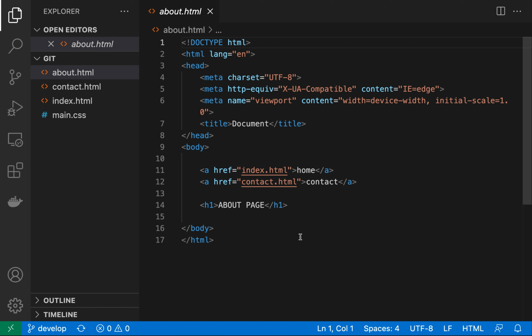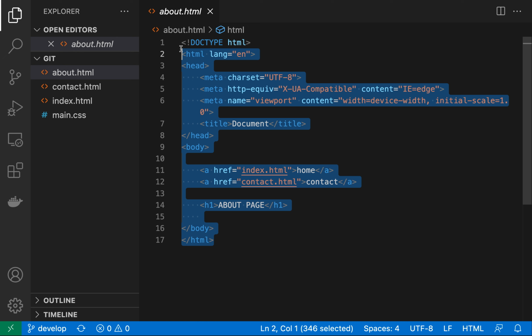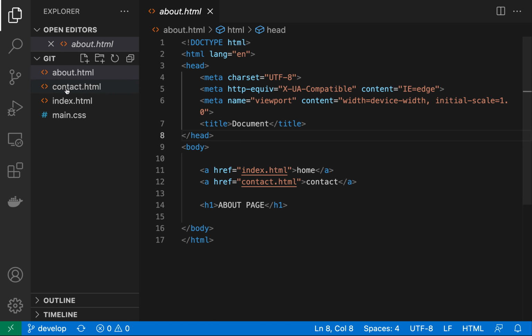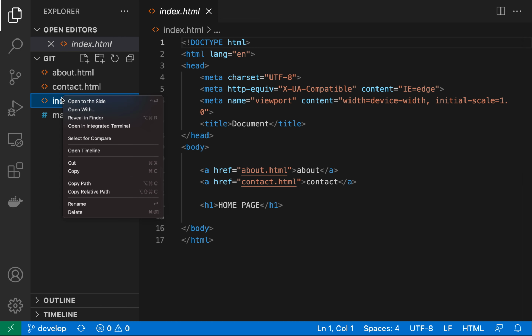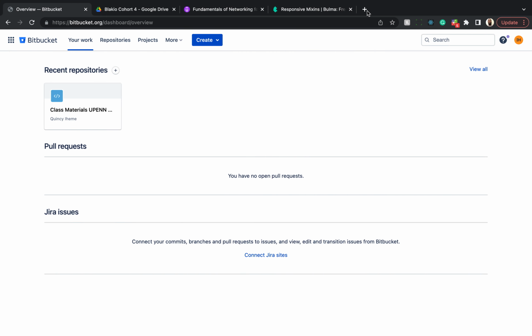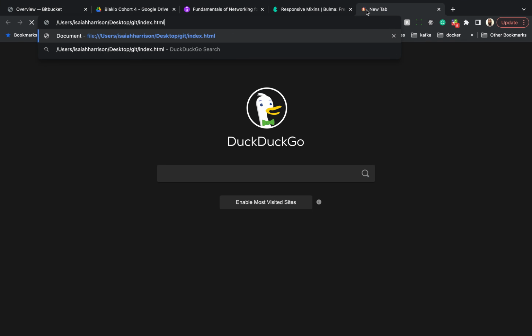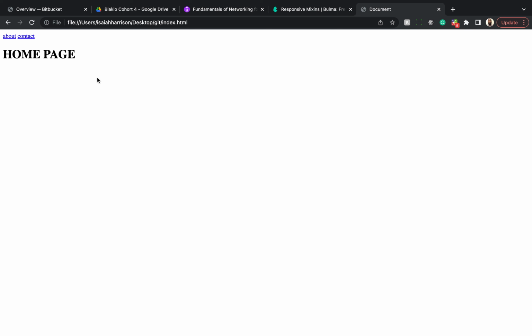Hey everyone, so the last time we left off, we were trying to push our code to Bitbucket. We had made our about page, we made the contact page, and the home page, which is the index.html. And just to give you a quick reminder of what this looks like, I'm going to paste in the path to the file. We had the home page, we had the about page, and we had the contact page there.